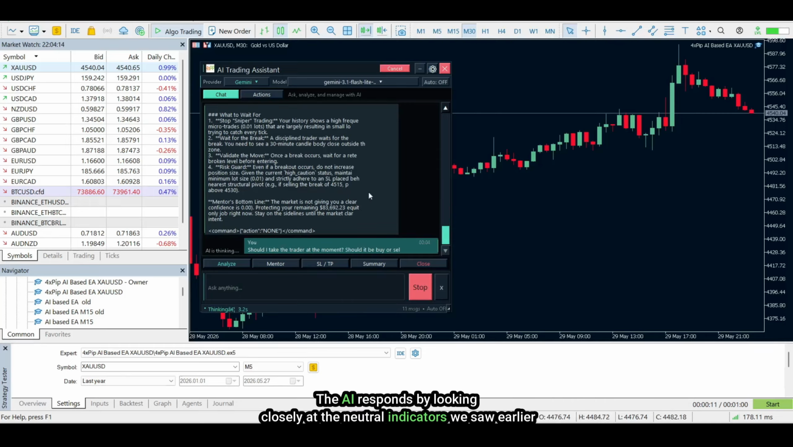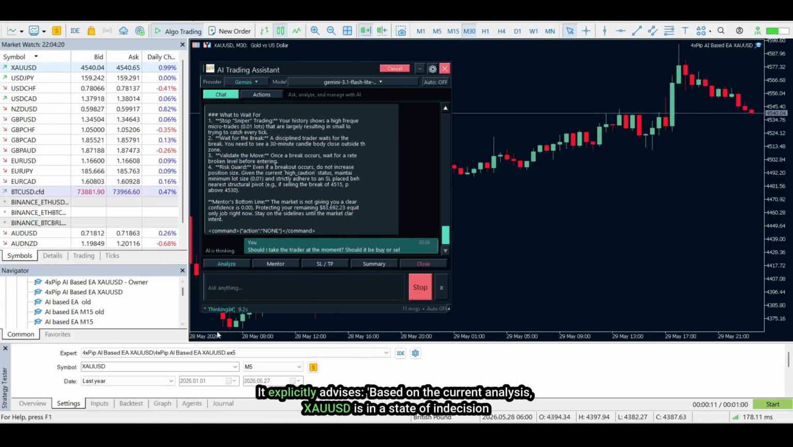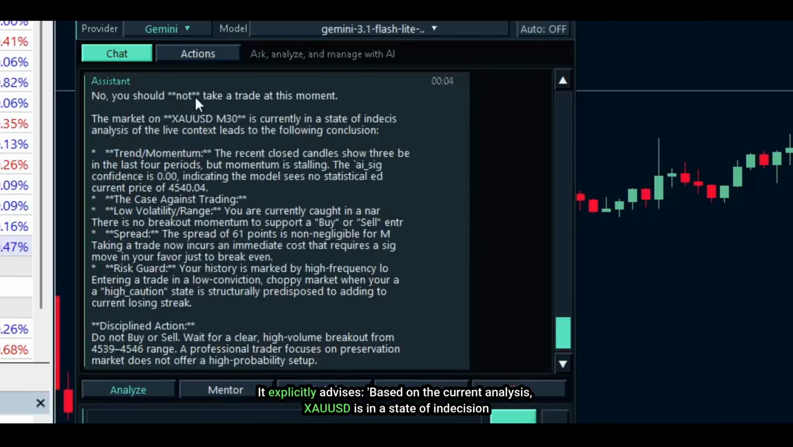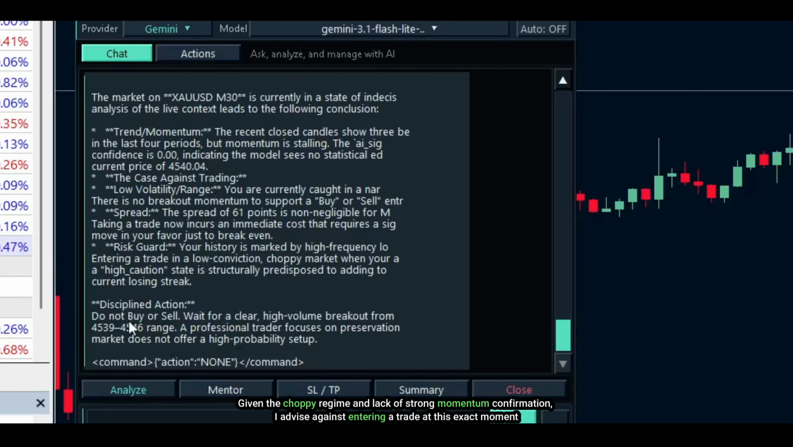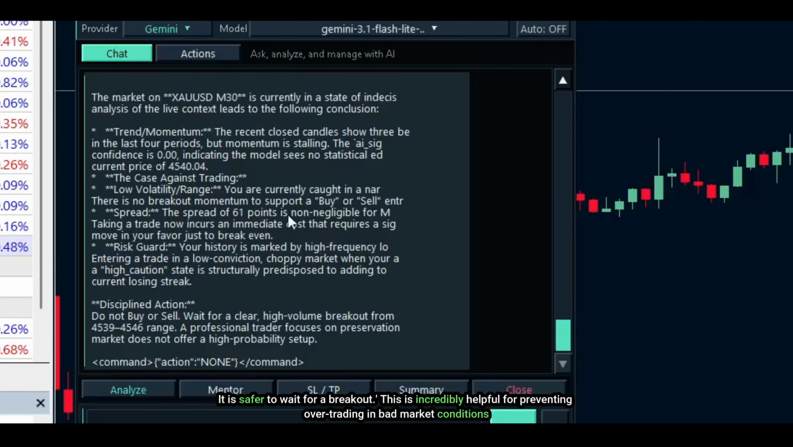The AI responds by looking closely at the neutral indicators we saw earlier. It explicitly advises, based on the current analysis, YAO-USD is in a state of indecision, given the choppy regime and lack of strong momentum confirmation. I advised against entering a trade at this exact moment. It is safer to wait for a breakout. This is incredibly helpful for preventing.